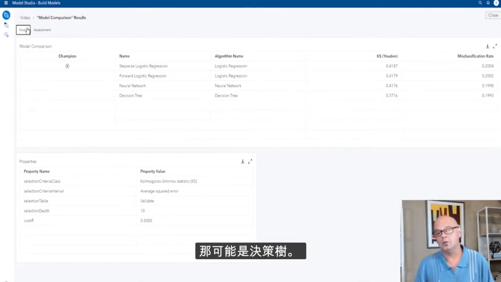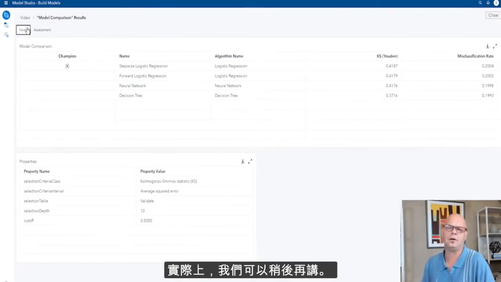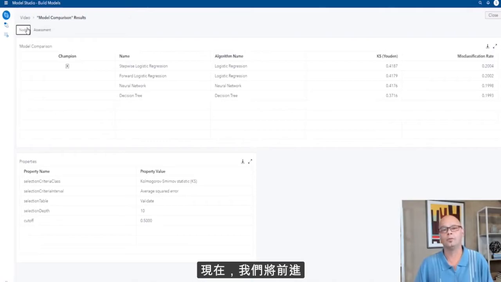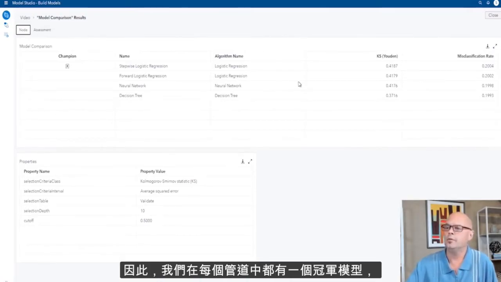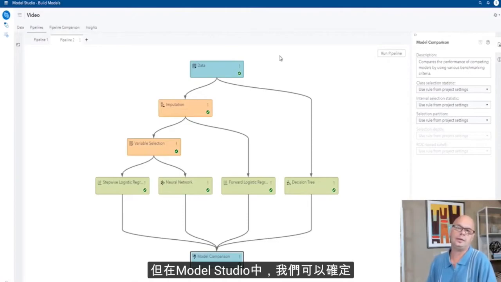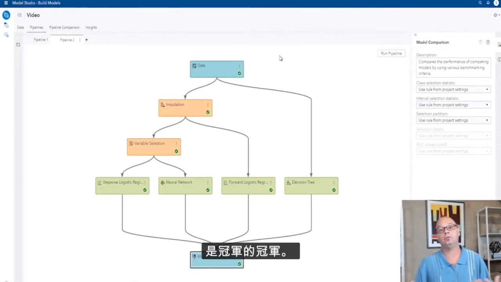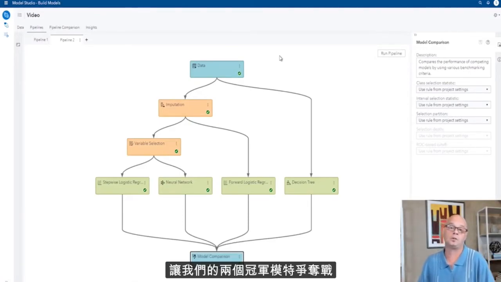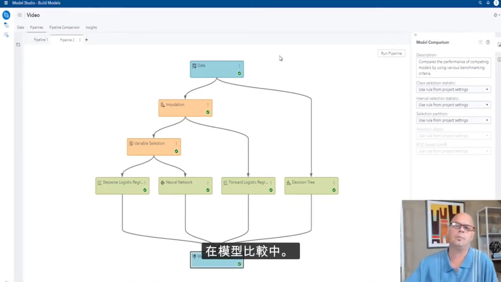That might be the decision tree. We can come back to that later, actually. Right now, we'll just move forward with stepwise logistic regression. So we've got a champion model from each of the pipelines, but in Model Studio, we can determine which is the champion of champions. Let's have our 2 champion models battle it out in model comparison.